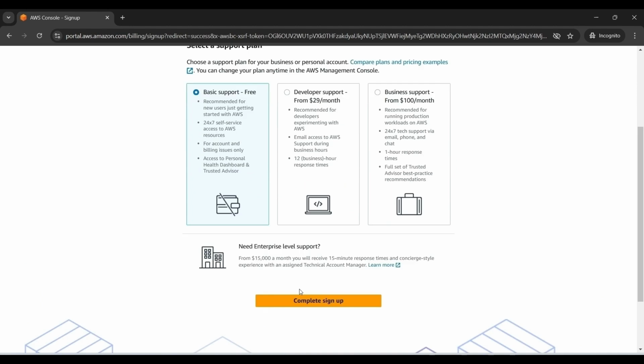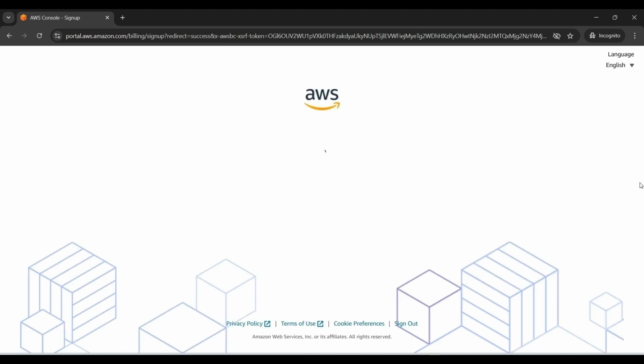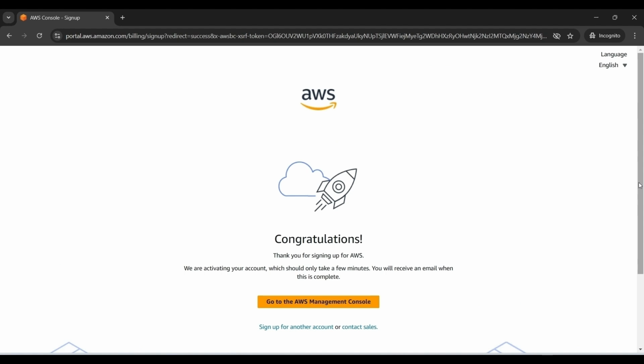Select the Basic Support or the Free Plan option highlighted in blue on your screen. Click on Complete Sign Up. Congratulations, your sign-up is complete, and you're now ready to use your AWS Free Tier account.